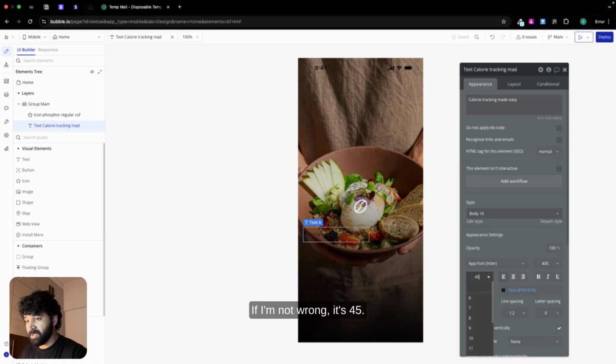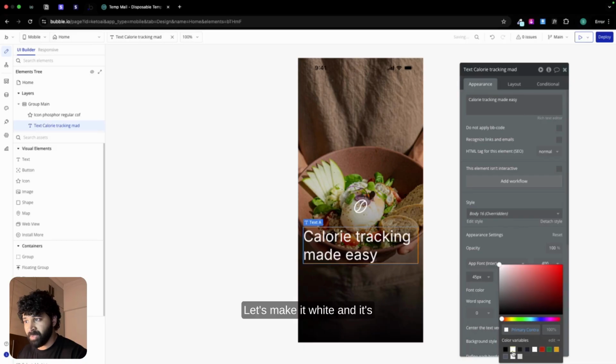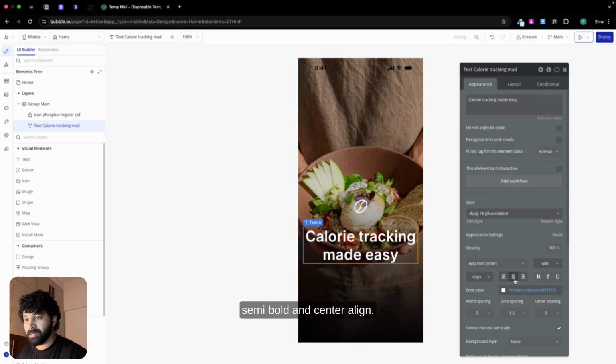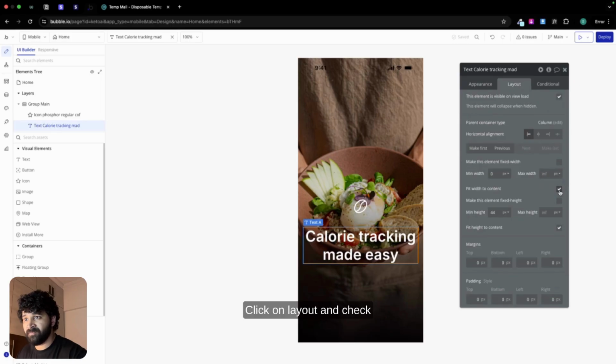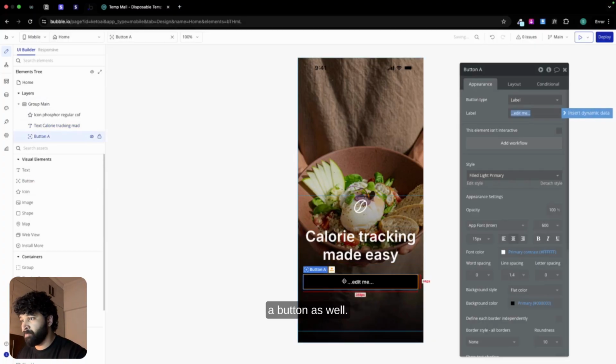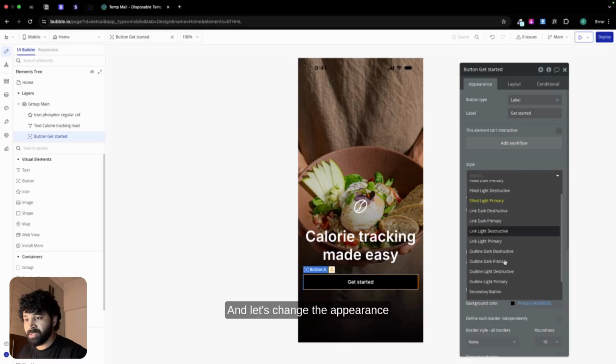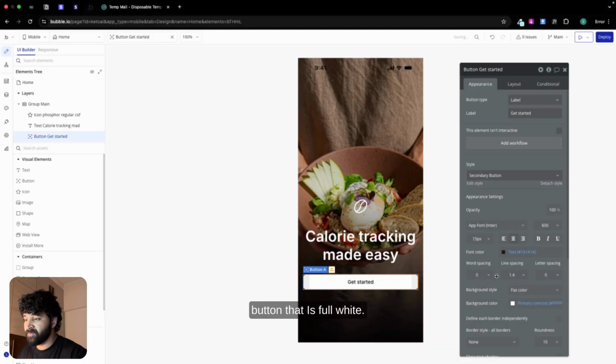And if I'm not wrong, it's 45. Let's make it white, and it's semi bold. And center align. Click on layout and check fit width to content. Looks good. And let's quickly drop a button as well. And this is going to be get started. Let's make min height as 45. And let's change the appearance to our secondary button, that is full white.